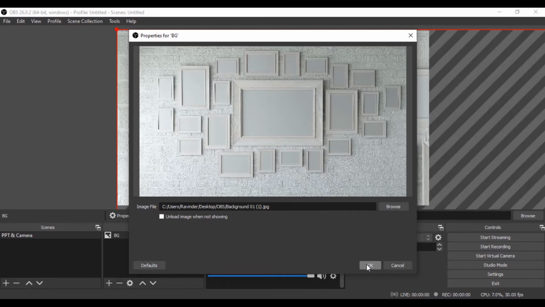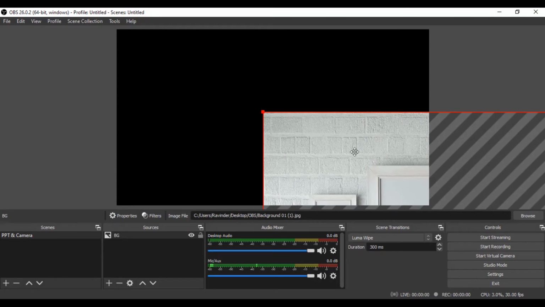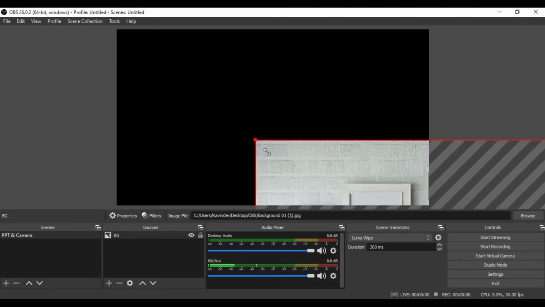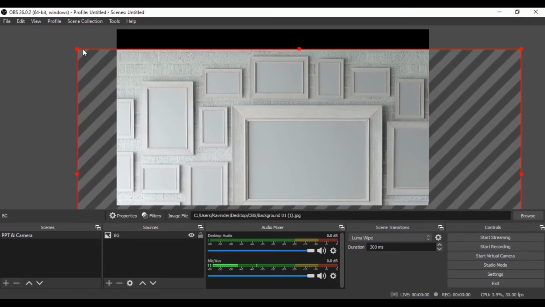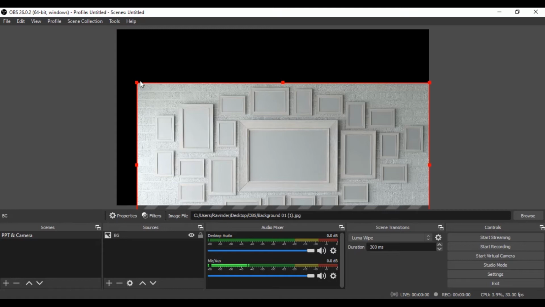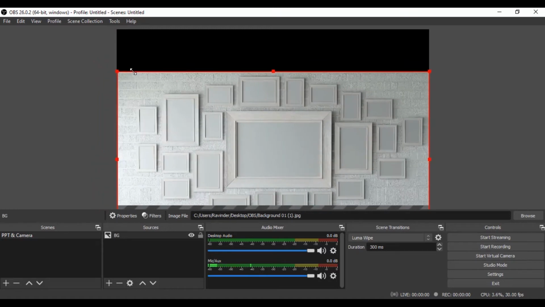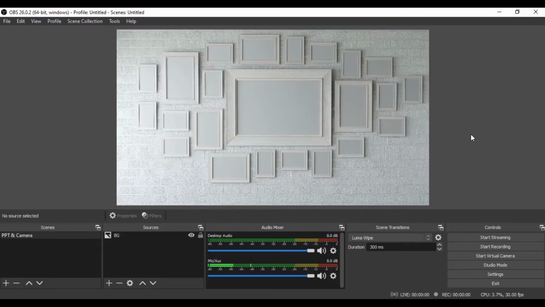I click on OK. Now you see that it is pretty huge in size. I'll have to resize it. In order to resize it, I can simply click on this drag option in the top left hand side, keep dragging it downwards until it fits my production size. So this is how it looks. This is going to be the background of the video.